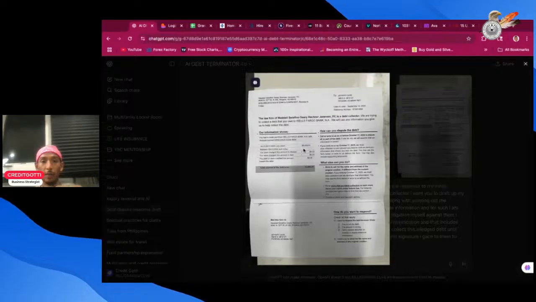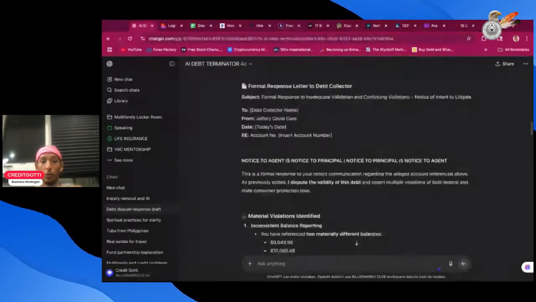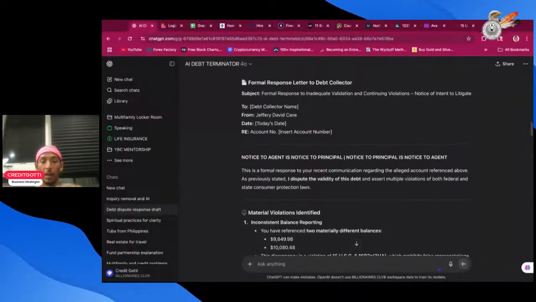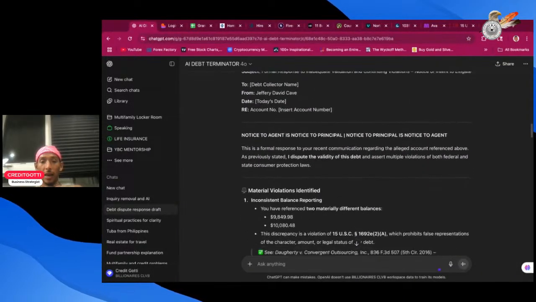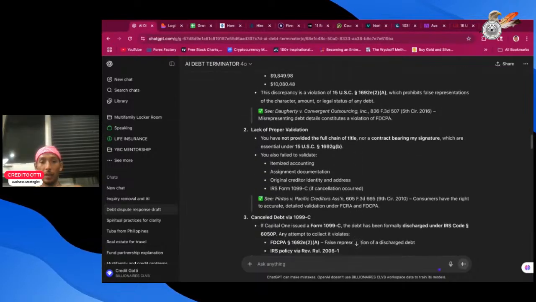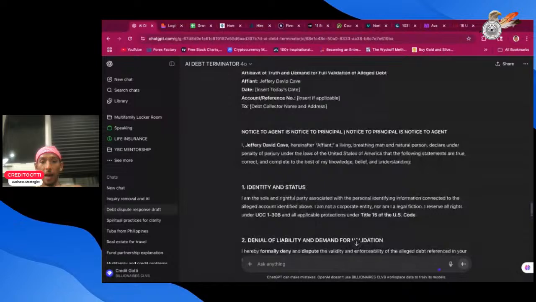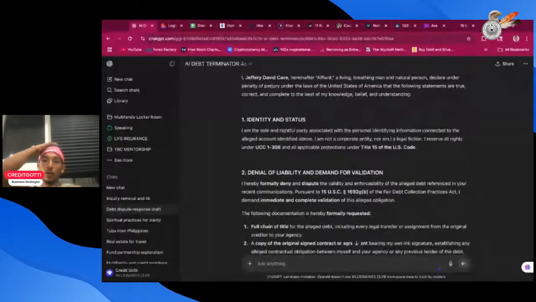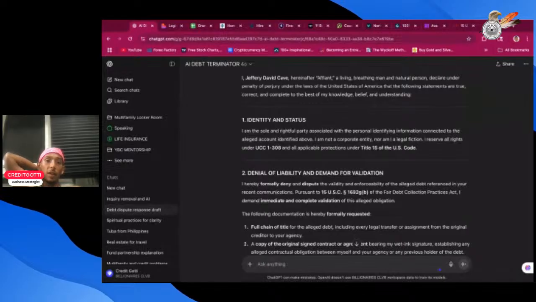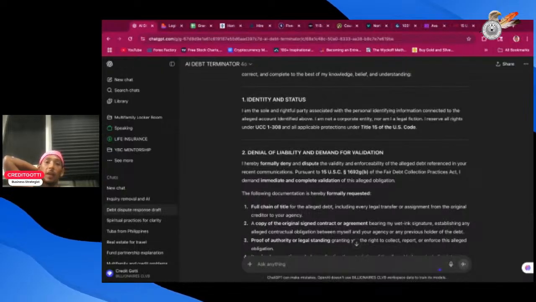this letter from this debt collector attempting to sue one of my clients. And he's a part of our private community. So he utilized the AI bot. I helped him go ahead and insert some things in here as well, and we drafted up and spit out this letter. I, Jeffrey Cave, hereinafter affiant, a living, breathing man and a natural person, declare under penalty of perjury, under the laws of the United States of America, that the following statements are true, correct, and complete to the best of my knowledge, belief, and understanding.